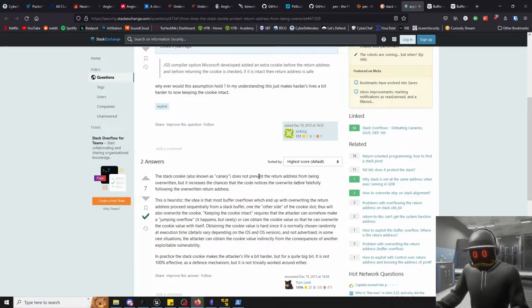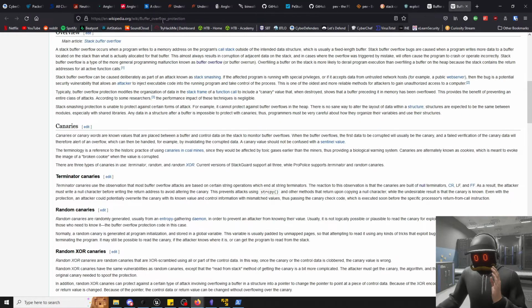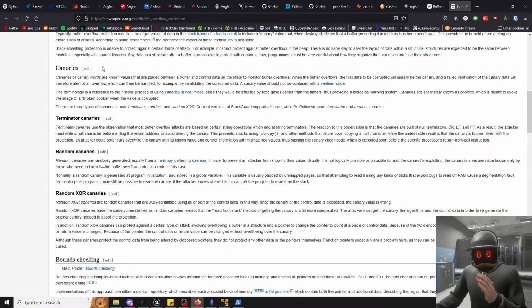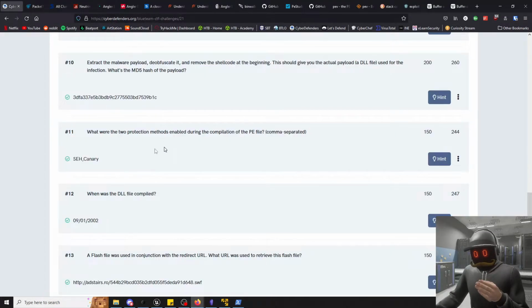It does not prevent the return address from being overwritten, but increases the chances of the code noticing the override before fatally following the overwritten return address. Now this has something to do with buffer overflows. I'm not completely into computer science and understanding the memory stack, but I know that the SEH has something to do with the buffer overflow, as we can see here, buffer overflow protection, canaries. So if I were to try to reverse engineer this piece of malware, I'd start with some sort of buffer overflow, and that is the answer right here, the SEH canary. SEH and canary were enabled during the compilation of the PE file.